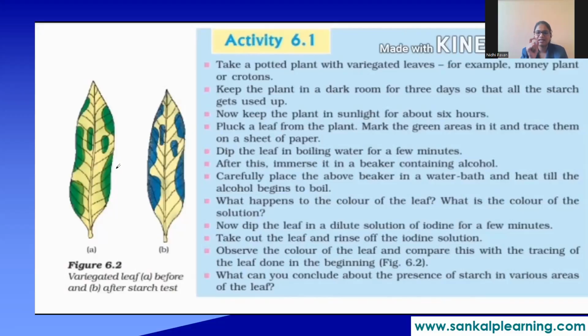Then after that, take a leaf from it and put it on a white paper. Trace the leaf on the paper and shade the green parts. Wherever the green part is present on the leaf, shade it on the paper.